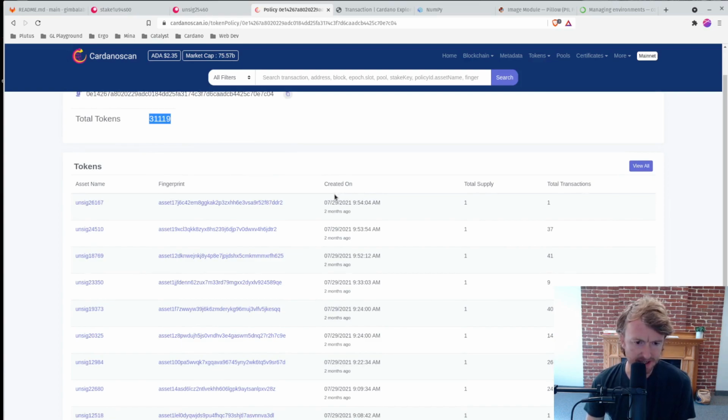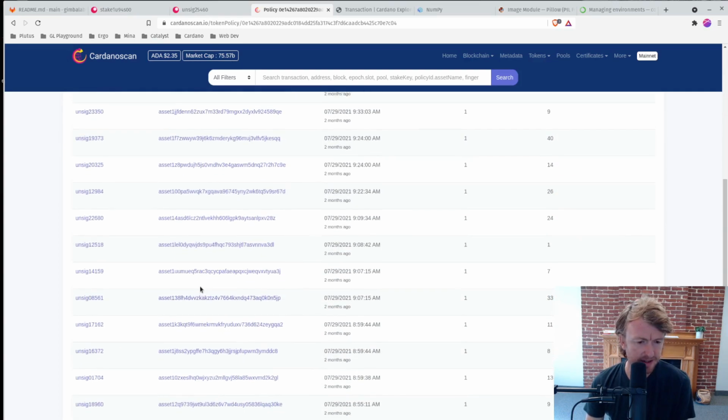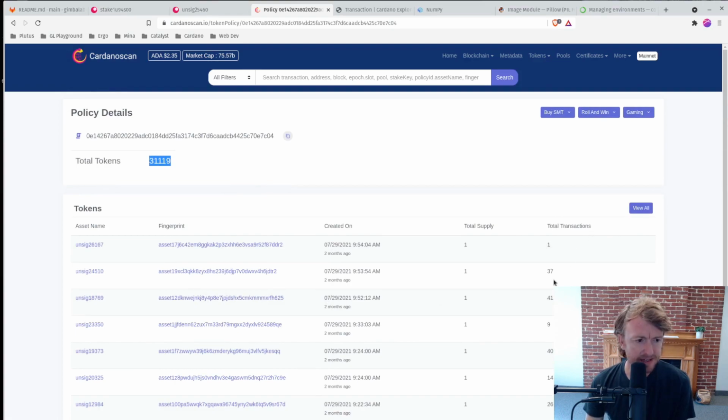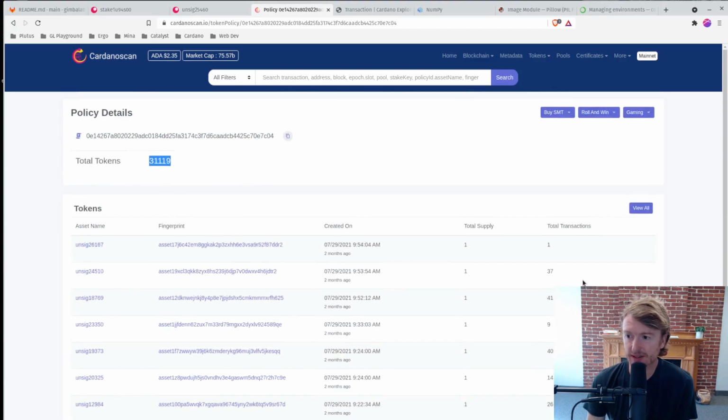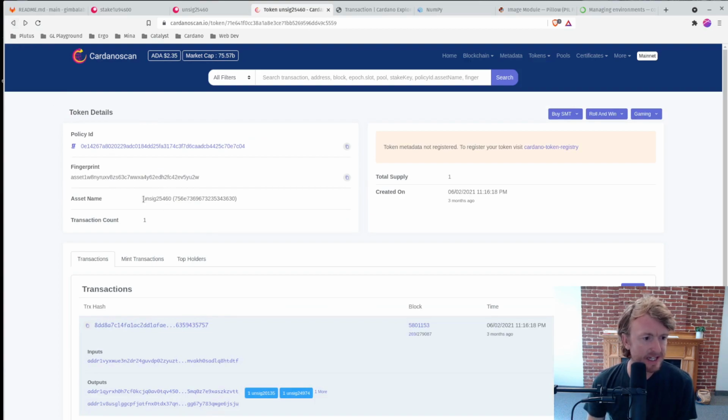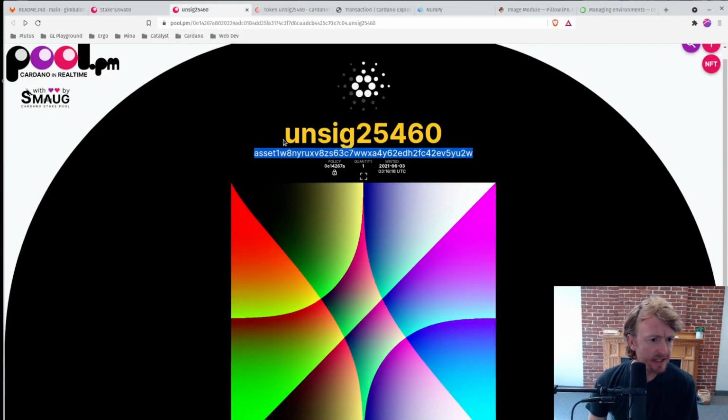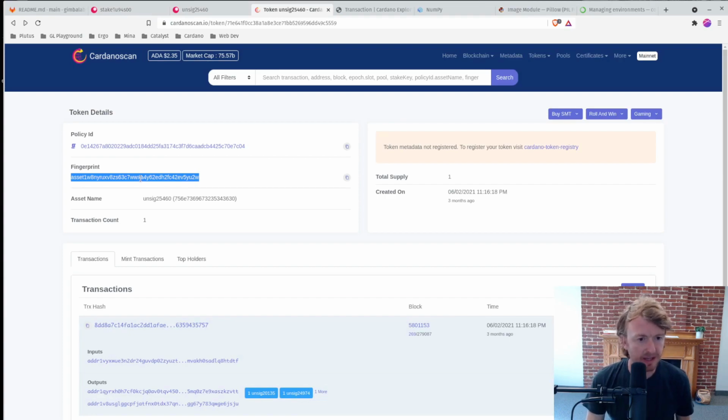We can see the dates on which they were all created. Looks like maybe we can even see how many times each one has changed hands here. That's kind of interesting. Total transactions. Okay. What else can we see? We can see the name of this particular unsig with this particular number. We can see this fingerprint. Okay, that matches this asset ID. So I was just calling it an ID. Over here, you see that's called a fingerprint. Okay, that's interesting. Looks like a unique identifier.